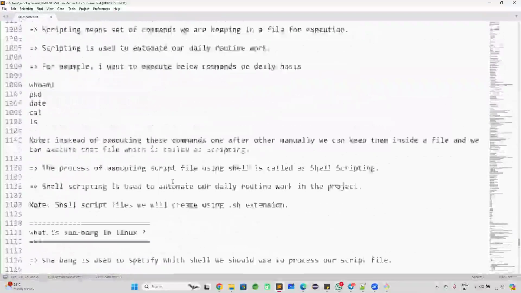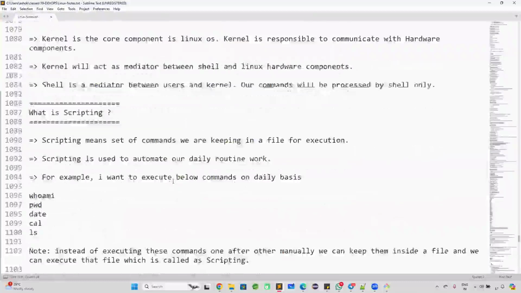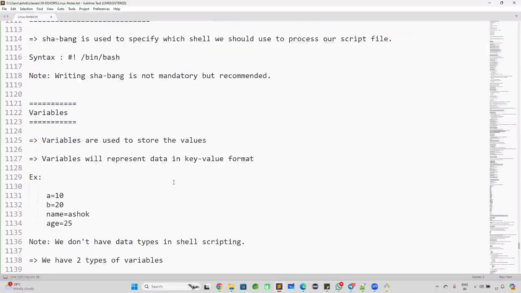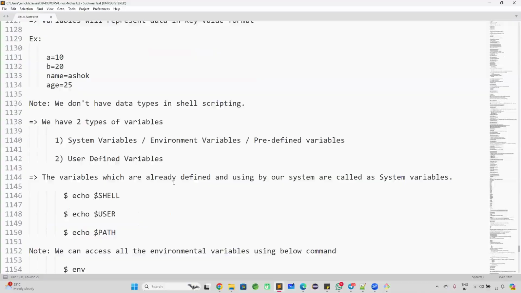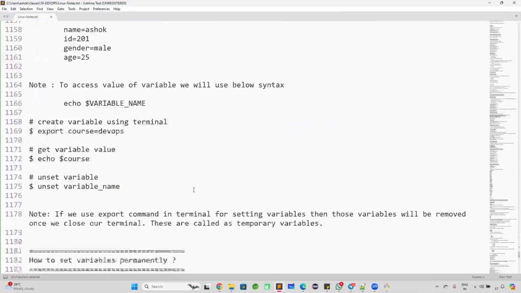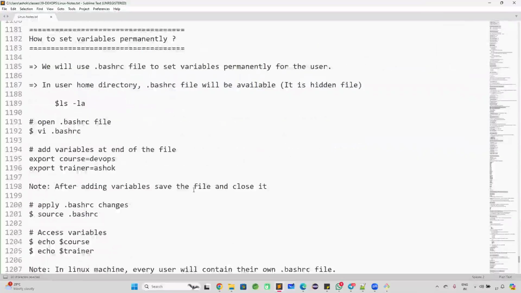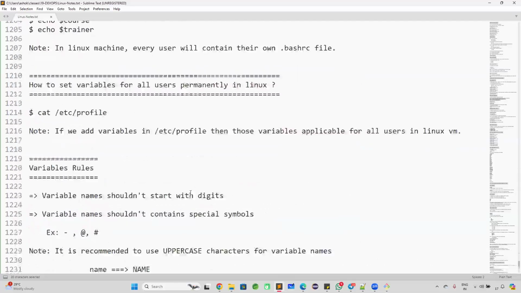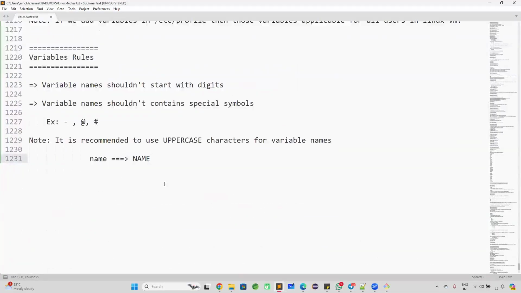What is shell scripting? How to write a shell script file? How to execute the shell script file? What is a variable? What is a system variable? What is a user-defined variable? We discussed these in today's session. How to set variables temporarily and how to set them permanently, we discussed today. In tomorrow's session, we are going to talk about the operators concept: how to use operators in shell scripting.